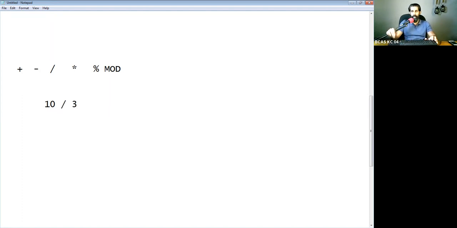And if you put division, which is how much? Normally it is 3.3333, like it keeps coming. That is decimal places. So when you divide, the answer is 3.3333 coming.